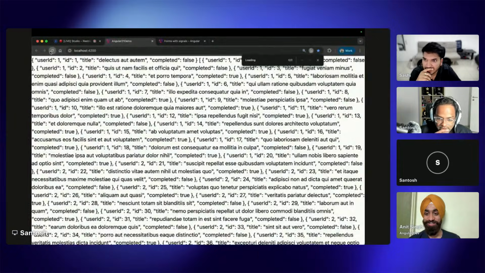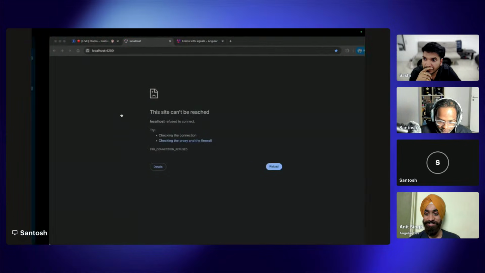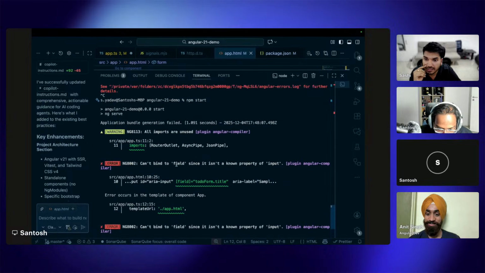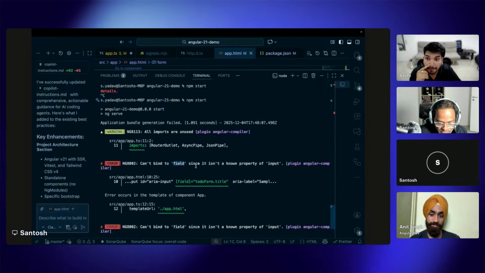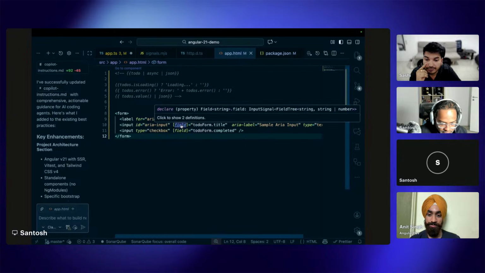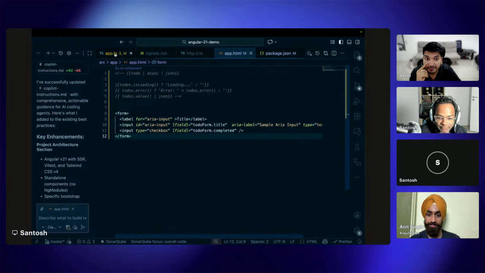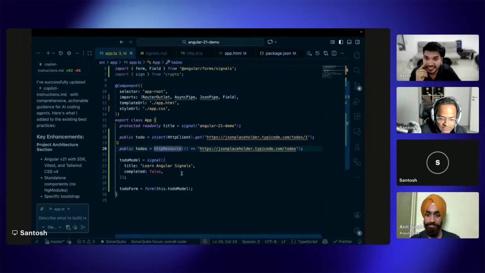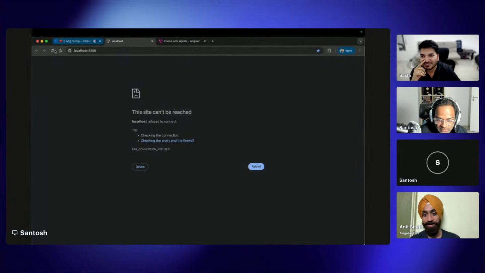Maybe we can check if we have the imports done? I think it's still breaking. Okay, so it says all imports are unused. That's fine. Can't find field. Maybe we need to improve. Interesting that it's not giving me any error. Yeah, because my file is not saved. Okay, great.